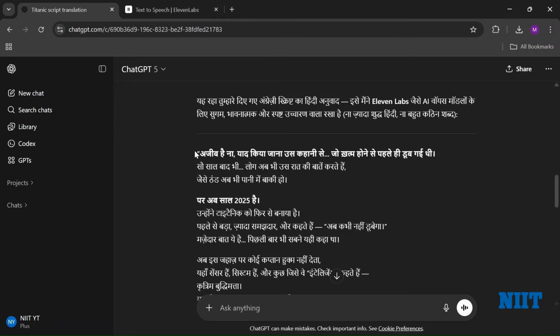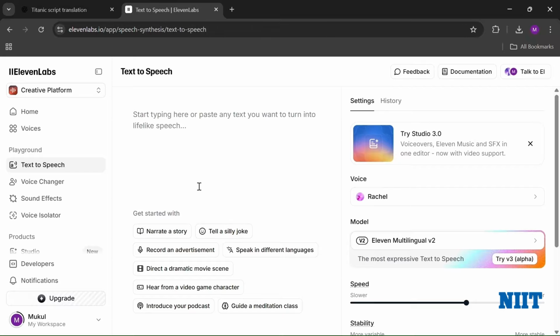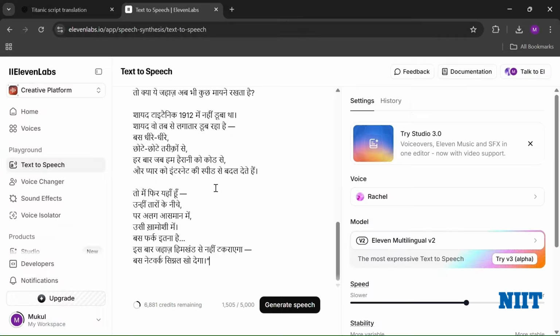Let us quickly copy this translated script and paste it into ElevenLabs. After getting the desired script, let's go to ElevenLabs. This script can be anything: vlog intro, brand promo, even your favorite character monologue. AI doesn't judge, no matter how dramatic you get.